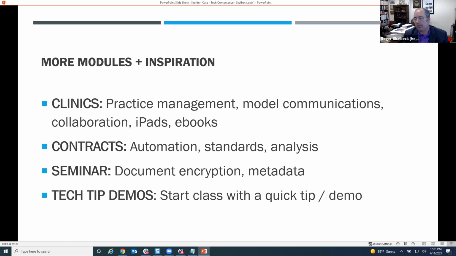Heidi had mentioned as well, document encryption, metadata. That might just be something that says, okay, so when you submit this, I want to make sure that the metadata shows that you're the author and that you didn't take it from somewhere else. Or when you submit this, I want to make sure that you've encrypted it.